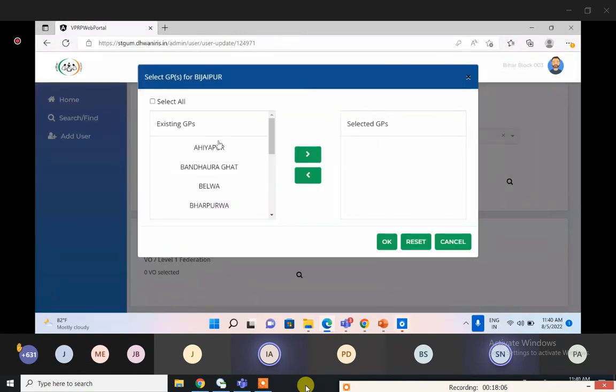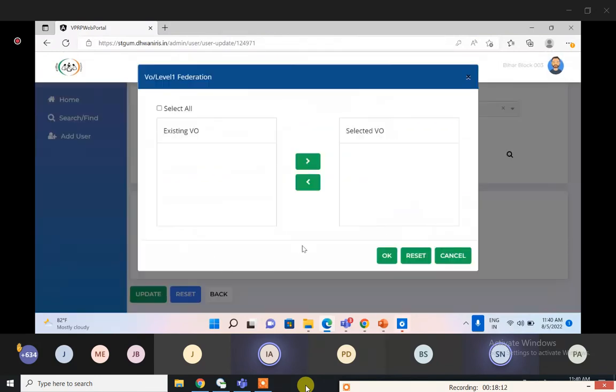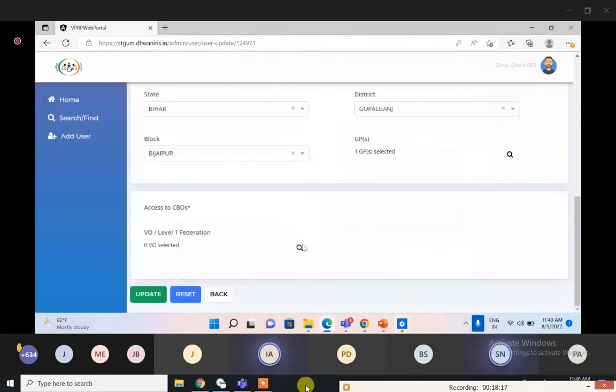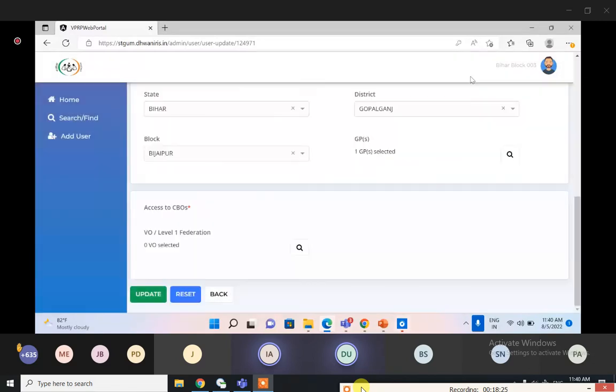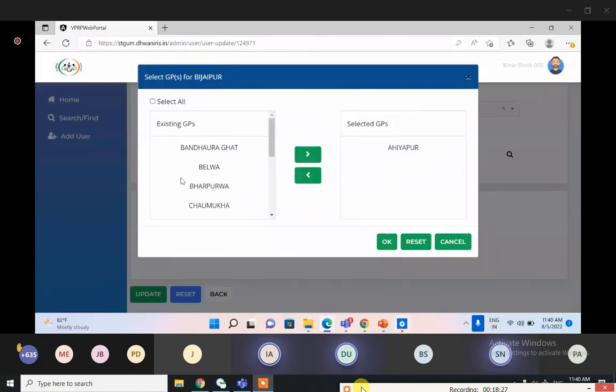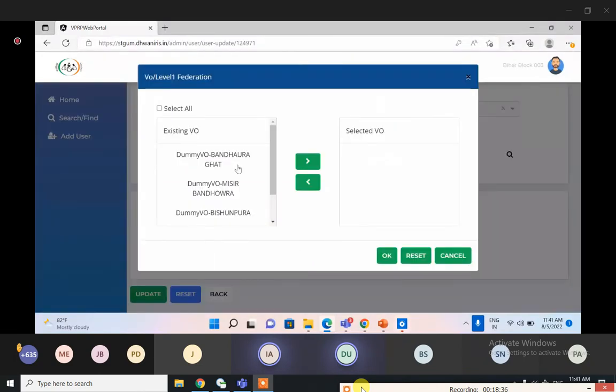So I will again select a GP. I'm selecting the same GP. And let's say in the same GP, this user has to be given. There's some internet issue, I guess. Let me just try and select a different GP.